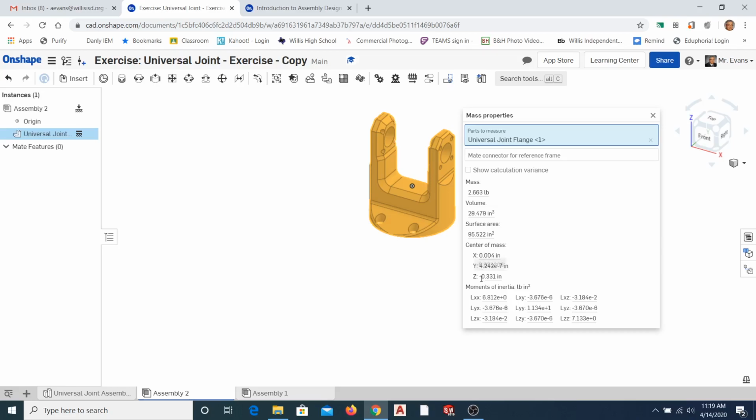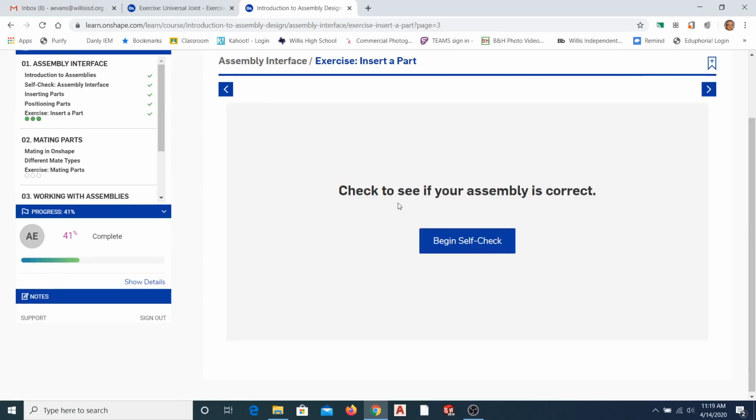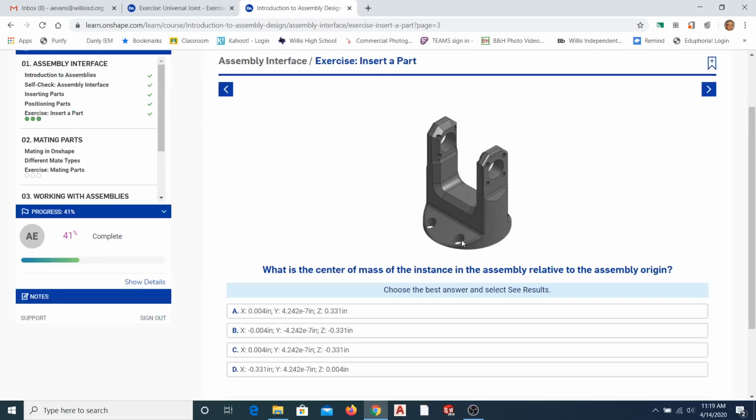Obviously they're going to ask us for a center of mass. So we're going to look at our center of mass. X is 0.004, Y is 4.242, and Z is a negative 0.331. So let's take a look at that. We're on slide 8 of 8, so now we have to go up here to the next page. And it says, check to see if your assembly is correct. Begin self-check. So we'll click on that.